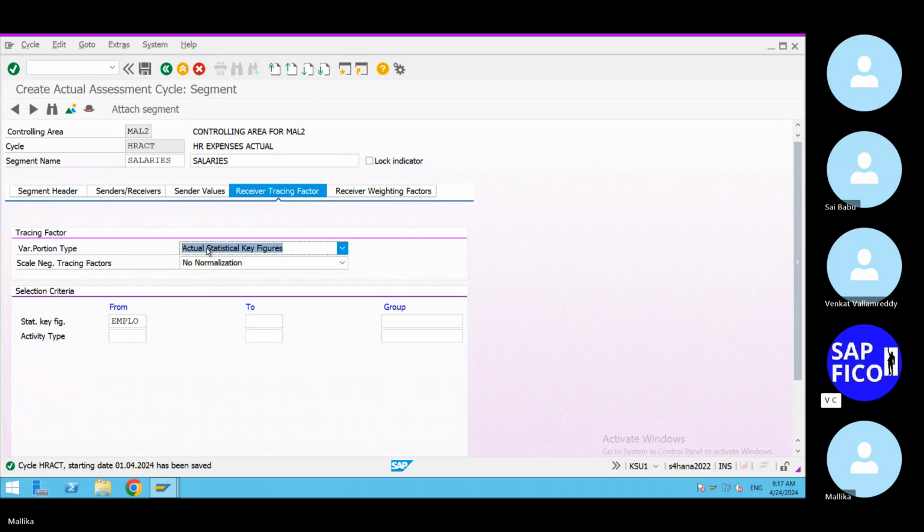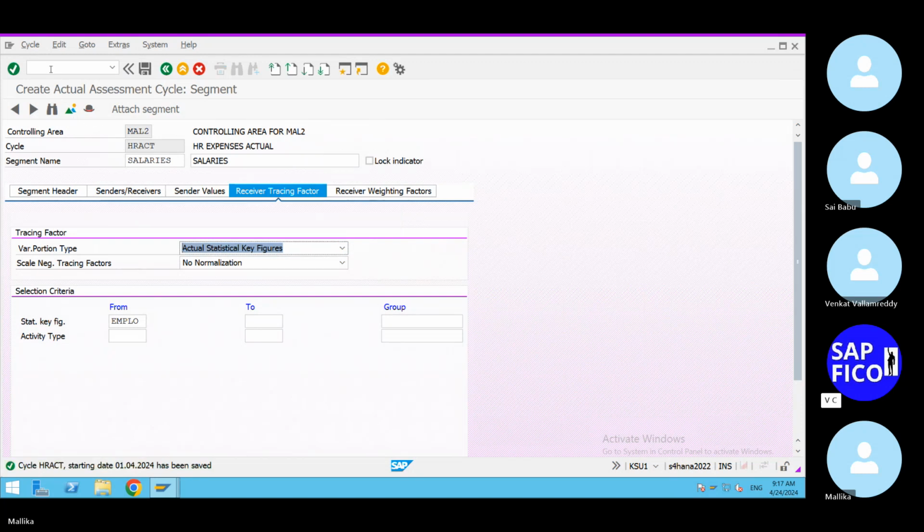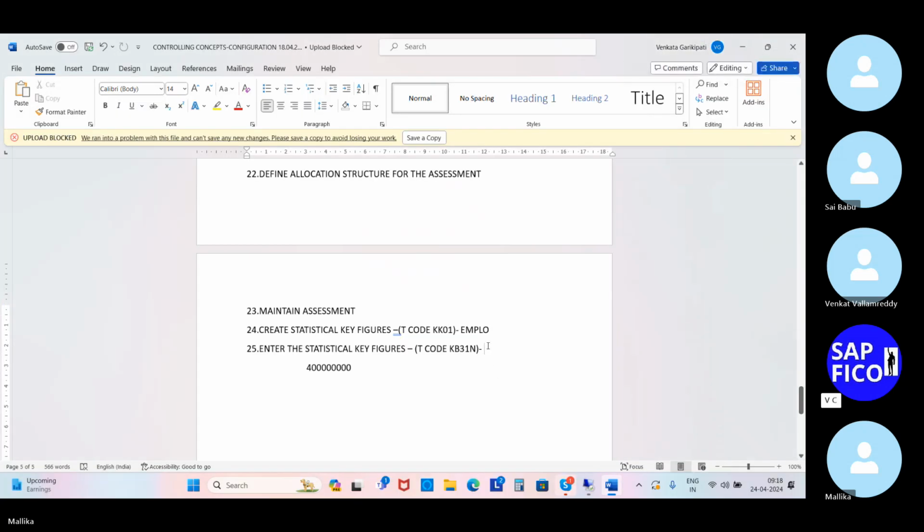Now we will execute. Yeah, save the details. It has been saved, right? So give /n. No, already saved. Now go to the Word document, and we need to execute the actual assessment. Take the 26th step: execute actual assessment, whatever assessment we have done for the HR Act, so we can execute it using the transaction code.